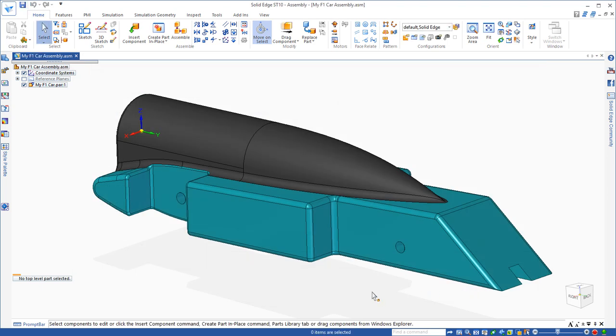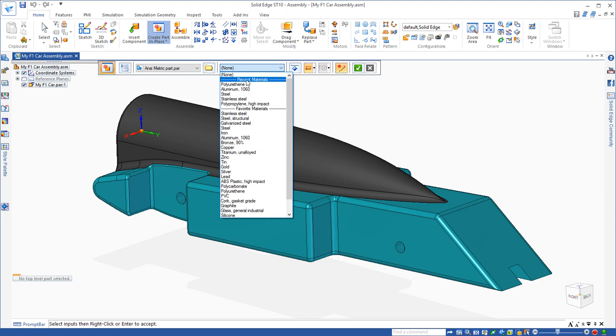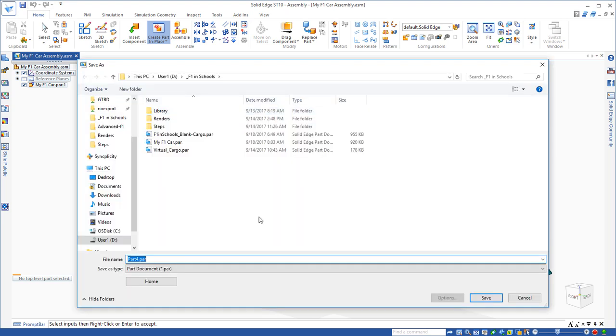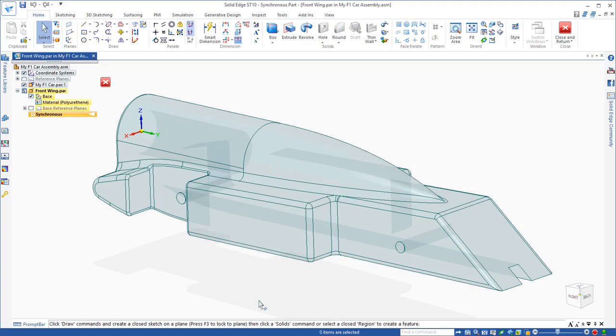To start, we'll create a new part in place. In our case, the material will be the same as the car body, which is polyurethane. This is going to be the front wing. Notice that it puts us into the part modeling environment and that the body is shown in the background for reference.